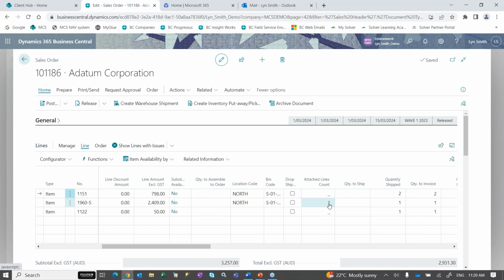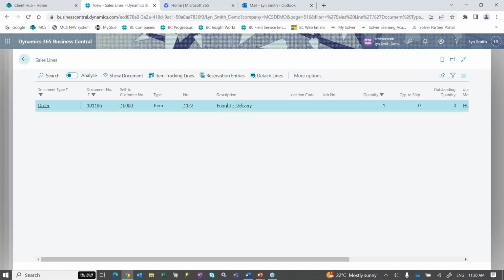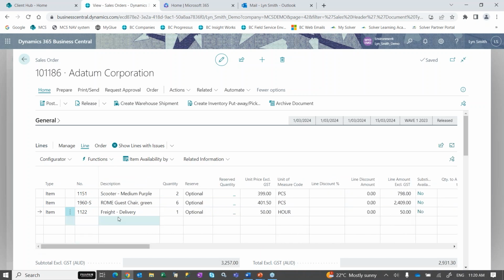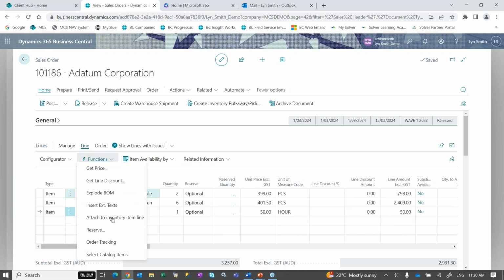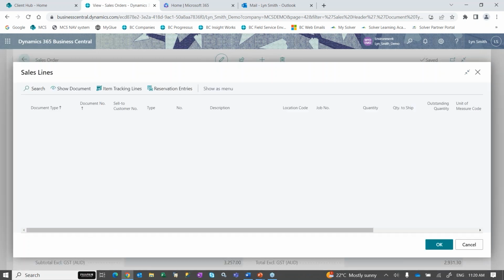So all I need to do is click on the one and I can see, okay, so for my chairs, the freight will go out at the same time. And I could have had my other charges like my installation fee and things like that attached to the scooter. But at least here you can have that visibility. But again, if you wanted to, all you need to do is come down to your non-inventory line, go to line, functions, and attach, and that will show you which one it is already attached to.